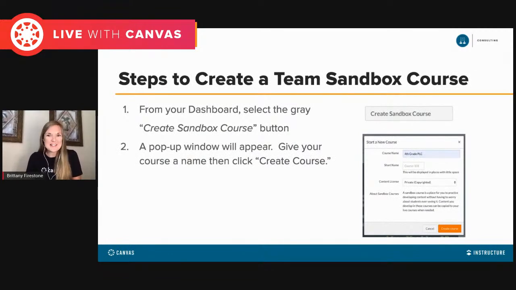So to create that team Sandbox course, you might already have a Sandbox course, but I recommend making a fresh Sandbox course for your team to use. From your dashboard, you'll probably see a gray button to create a Sandbox course. Most accounts have access to this. A pop-up window will appear, and you can give your course a name. So for example, you might be the 4th grade PLC, or you might be American history teachers, whatever it is you teach, you can make that course yourself.